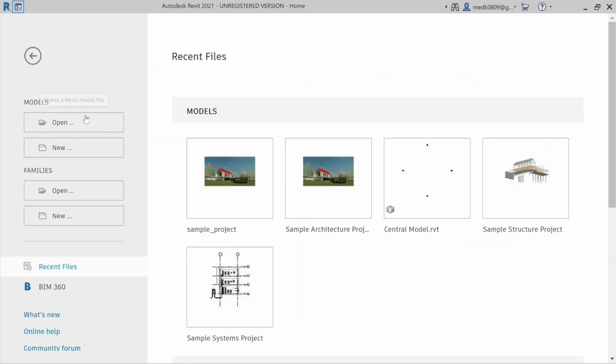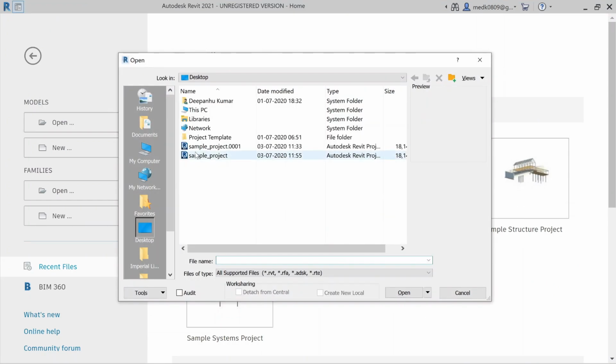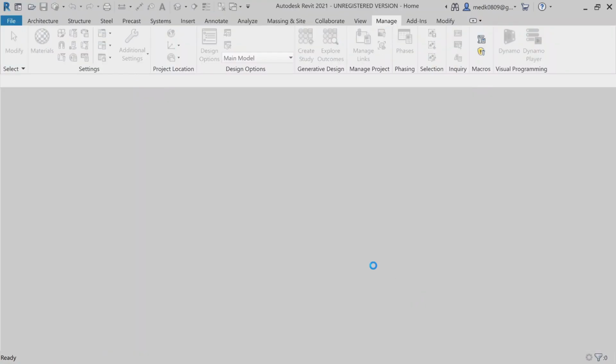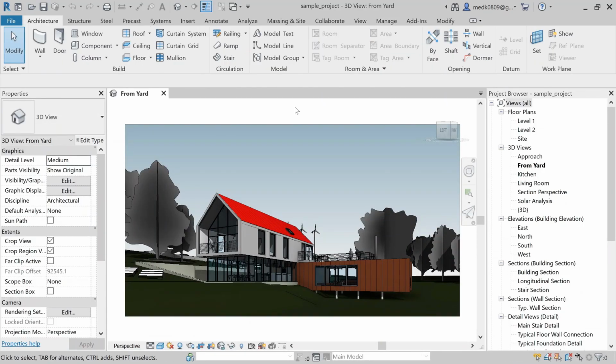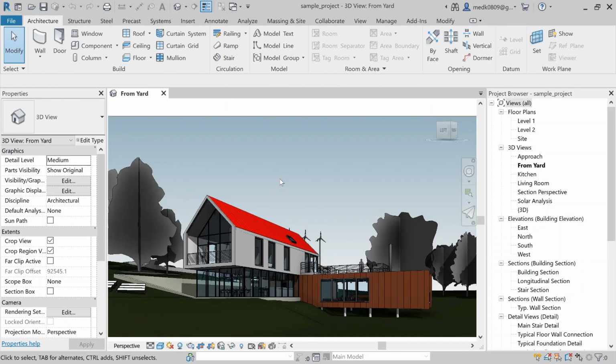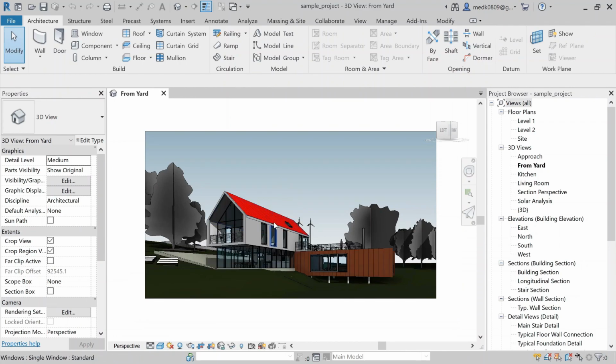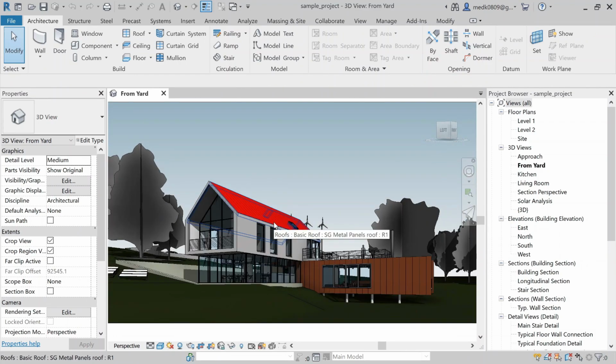So open and select the project and open it. So after opening the Revit software, you will see this starting view from yard. Okay, so every time you open this project, you will find this view at the start. So this is how you create starting views in Revit.